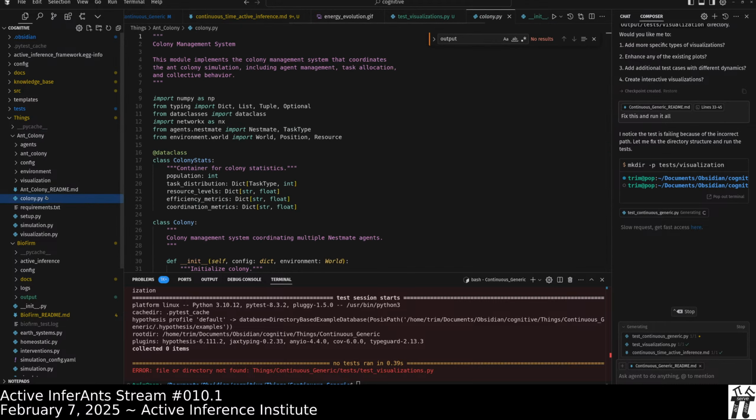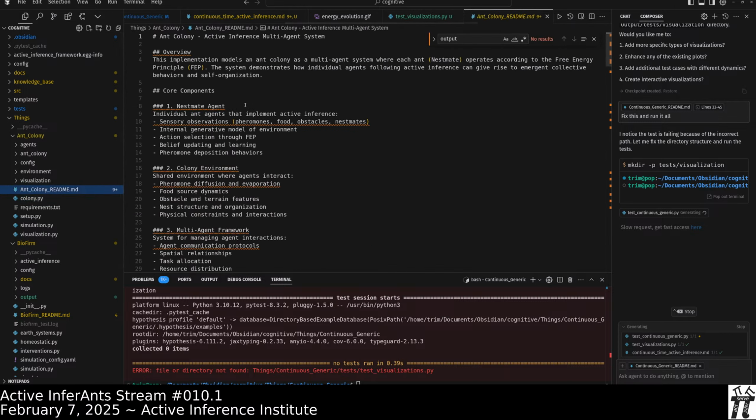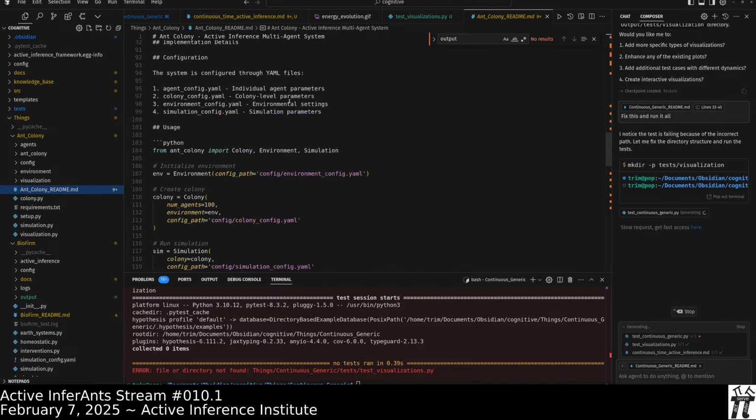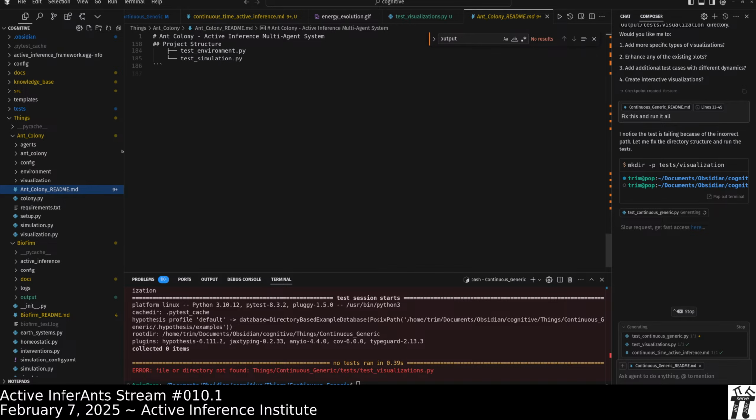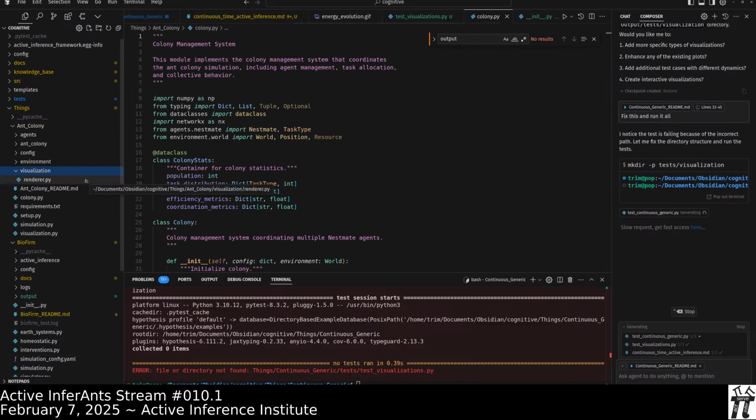Okay, first, ant colony. This one was almost in one shot. I just said, write a README and then fully, totally, actually implement an ant colony active inference multi-agent simulation. So the kind of thing that was years of wheel spinning in 2017, 18, 19, 20, 21 is being semi-autonomously one-shotted by just a hope and a dream. Let's just see what it output.